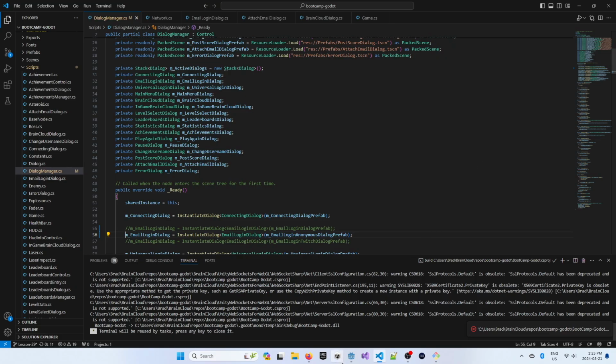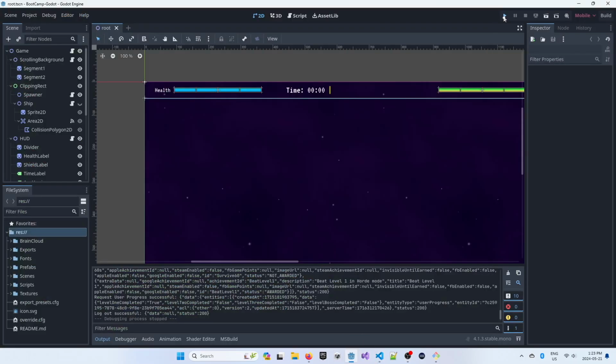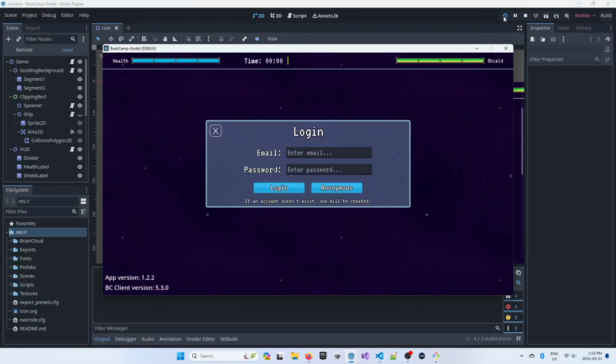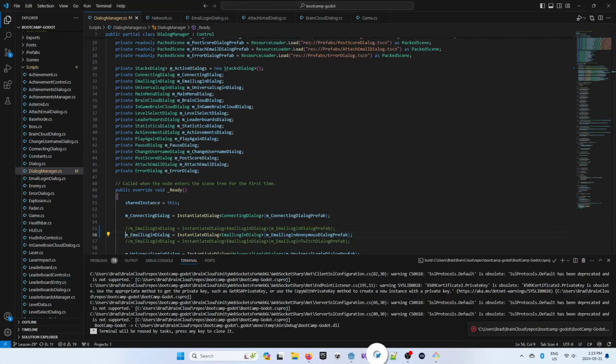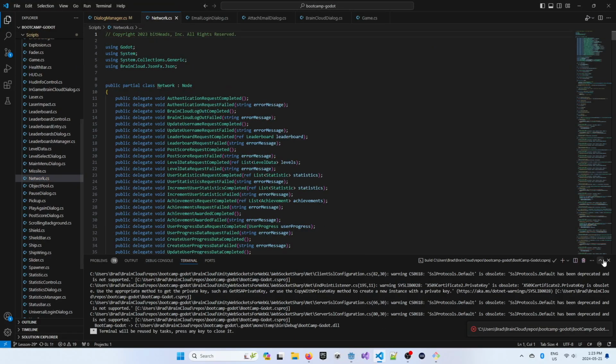If the code compiled successfully, open the Godot editor. Run the game. Notice the login dialog now displays an additional button called Anonymous. We still need to hook up some code to make sure that button works. Return to Visual Studio Code and let's continue with this lesson. Navigate to the networkmanager.cs file.